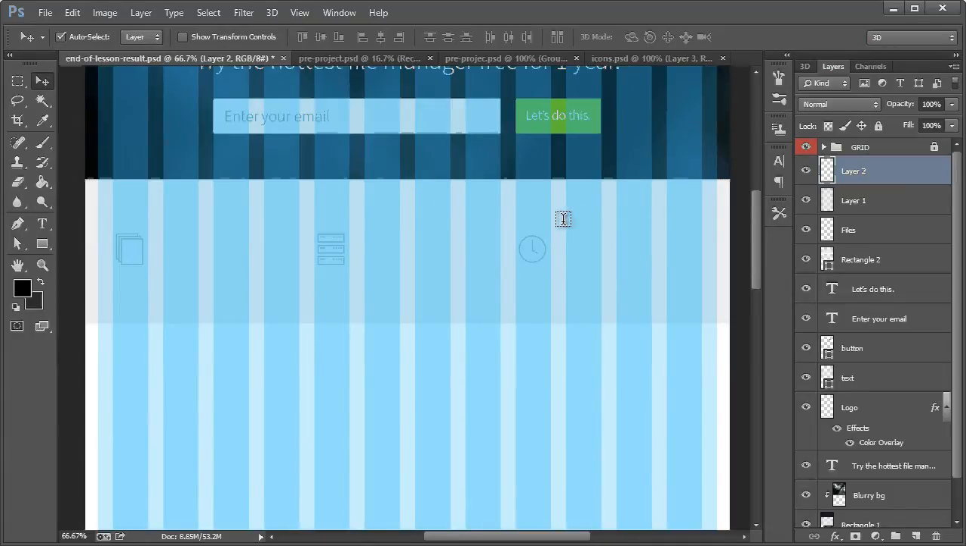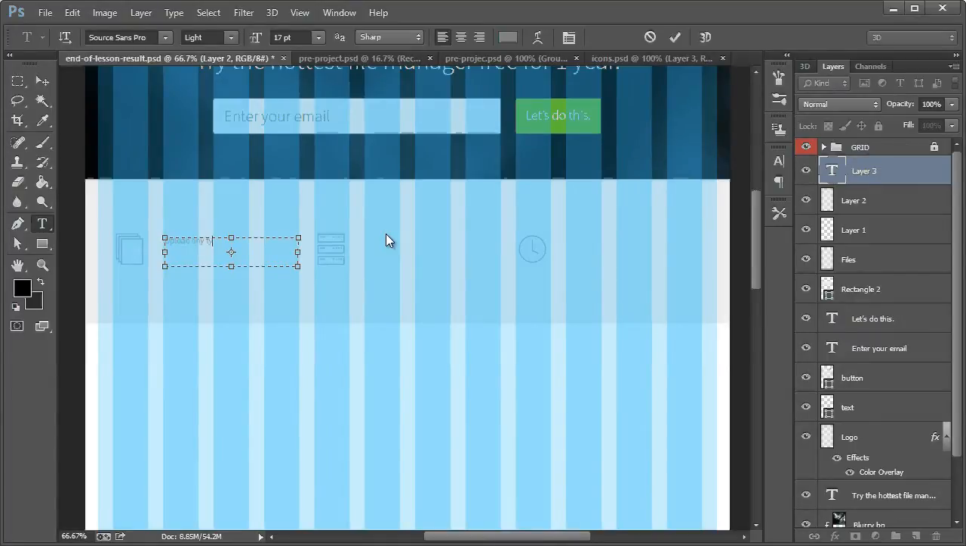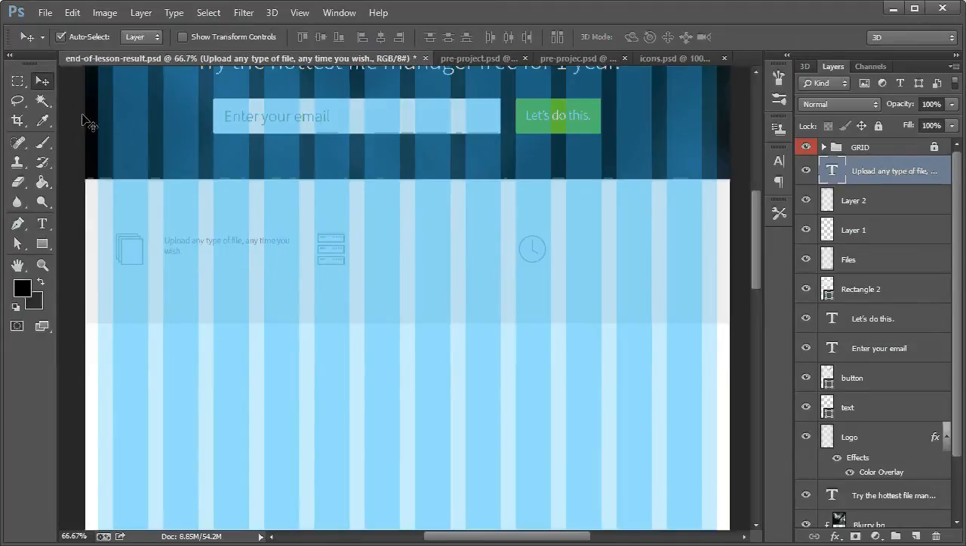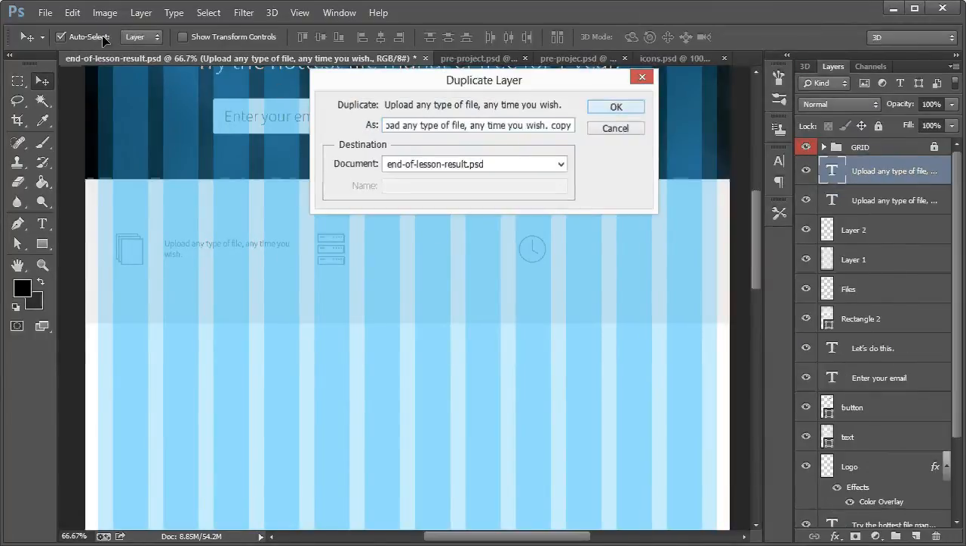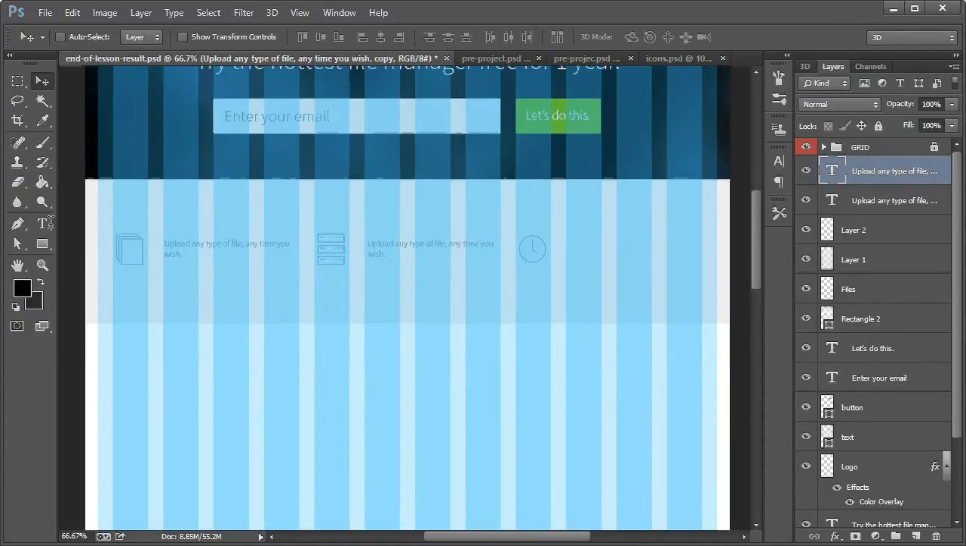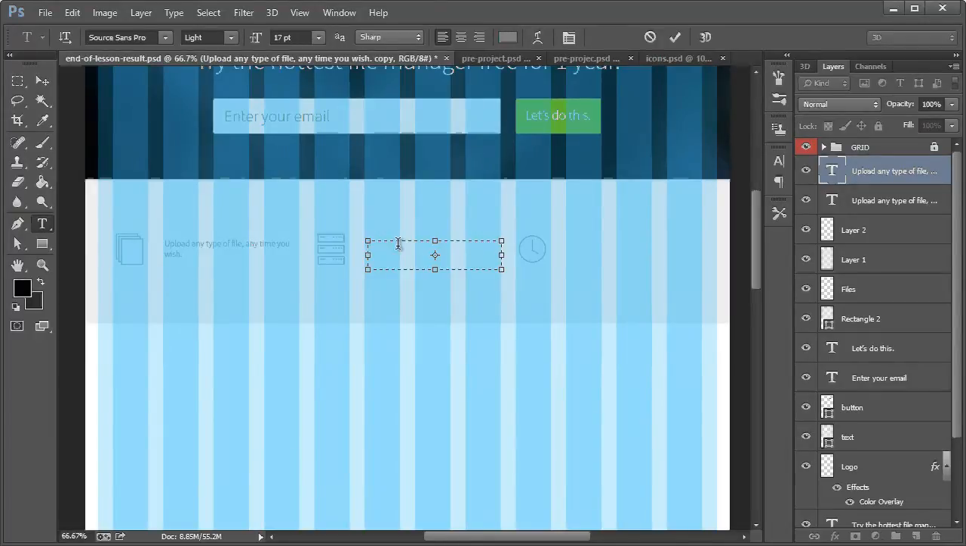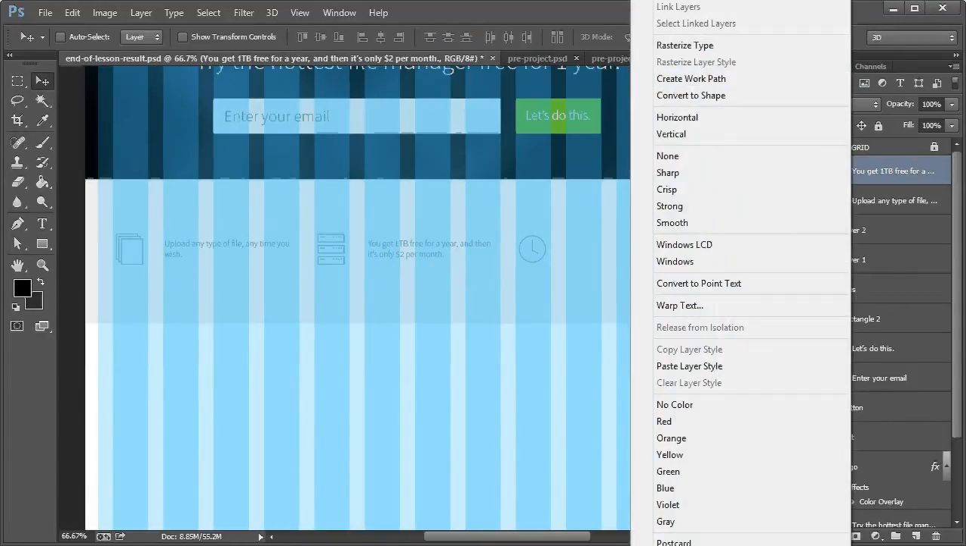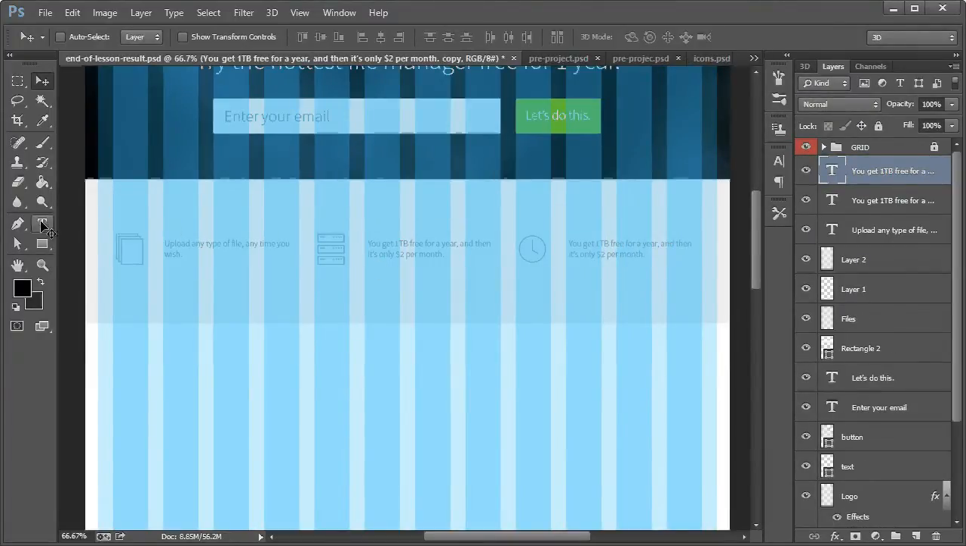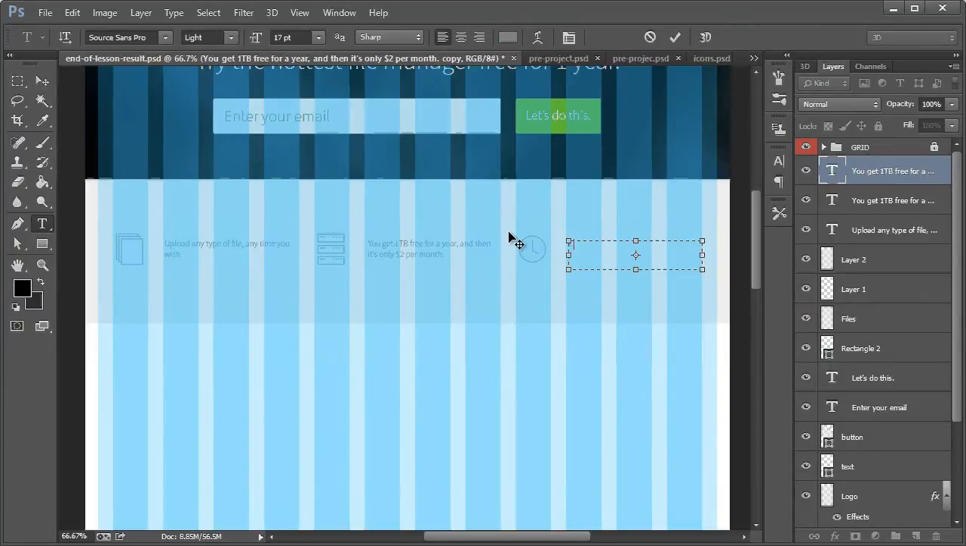And then what I want to do is take the type tool, drag out the width of three columns, and we'll type in, upload any type of file anytime you wish. Then duplicate that. Let's drop it down just a little bit. Move this over here. We'll change this one to, you get 1 TB, as in terabyte, free for a year, and then it's only $2 per month. And then right click and duplicate that one final time. This one will say, control when and where your files are backed up.